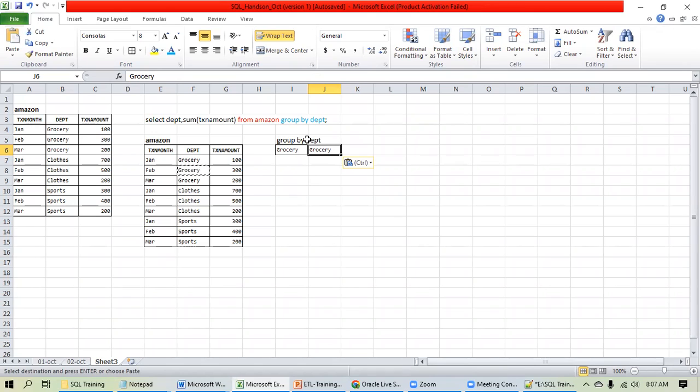Okay. So group by creates unique buckets. So we should not create duplicate buckets. That is what you are telling, right? Yes. Okay. What about clothes? Shall I create one bucket for clothes? Yes. Sports? Yes, one new bucket. Okay. So we have 3 unique buckets. Any questions so far?